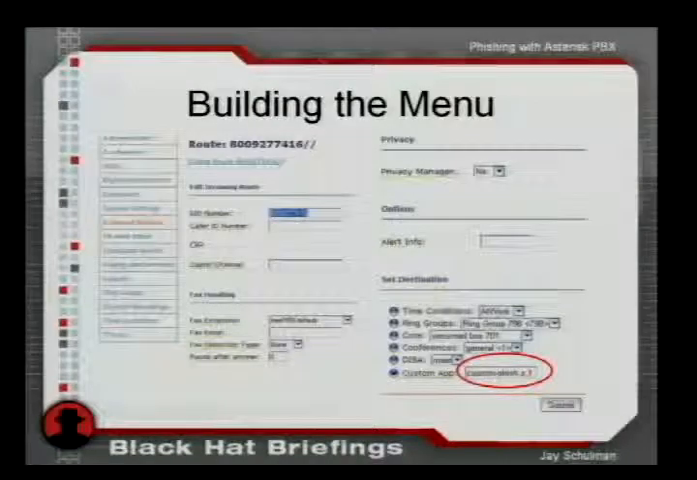Let's take a look at building the menu. Again, we're going back to our Asterisk TrixBox application. We go to inbound routes, and we create a route for our 800 number. The DID number, 800-927-7416. And down here at the bottom, we created a custom application, custom-fish. S is to start with number 1, or it's actually like a generic variable. And we're going to start with the first line. You can actually jump in and start anywhere you want in a menu.